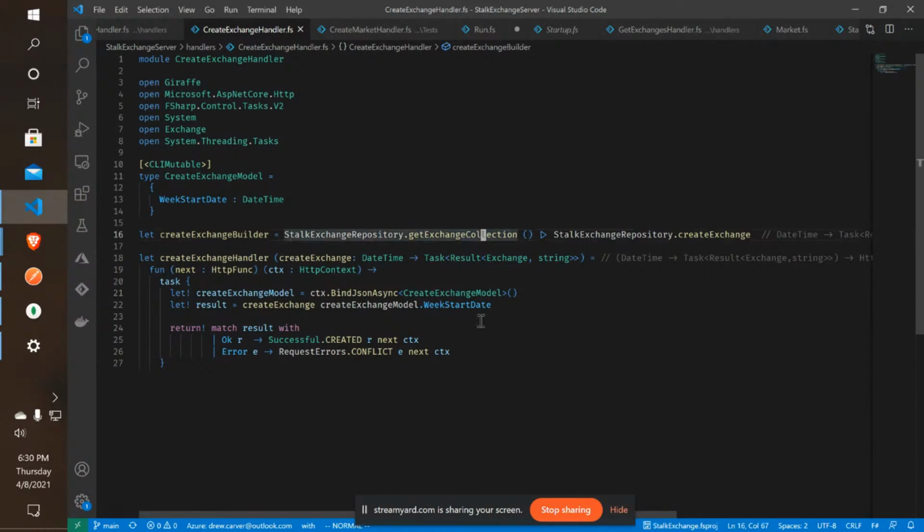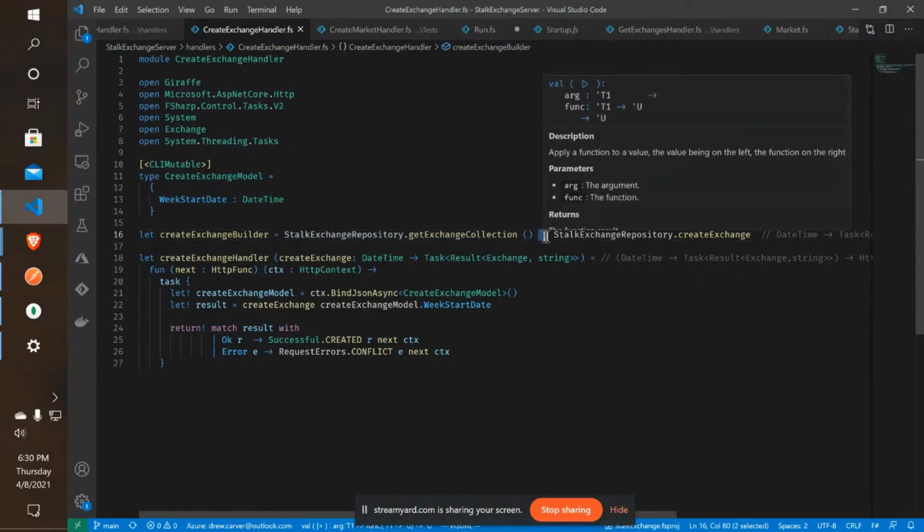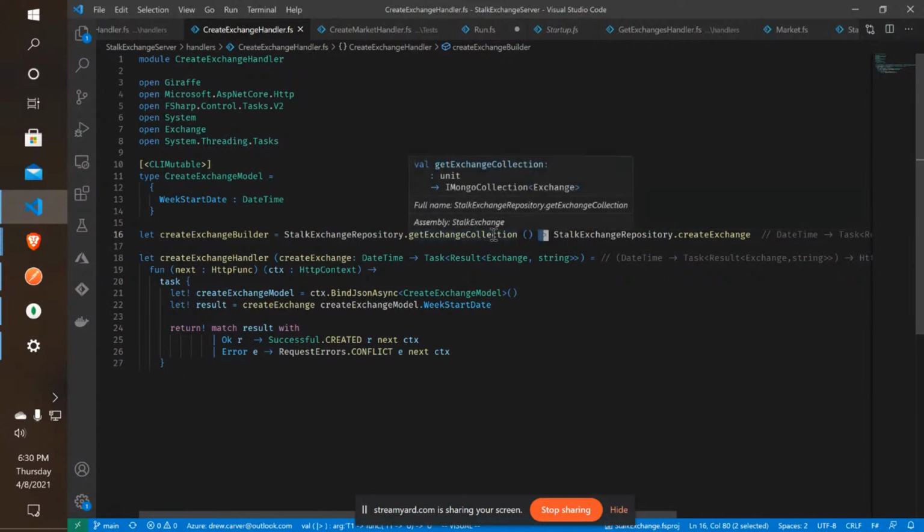This is the part where we call our database. We are using this operator here, which is a pipe operator in F#. It takes the value of this expression over here and pushes it into this one. So here we are getting the exchange, getting the collection here. This is the Mongo collection, so I'm using Mongo as our database. And then we are pushing that into this function here. That's what that line of code is doing.